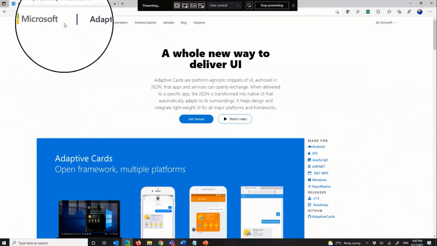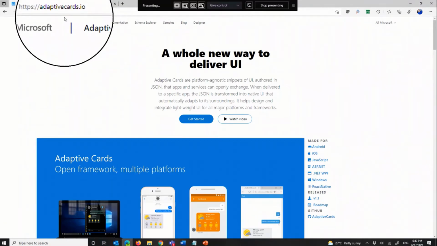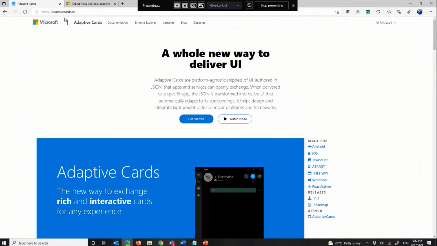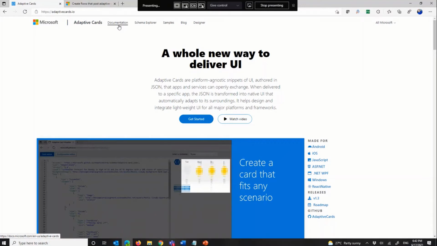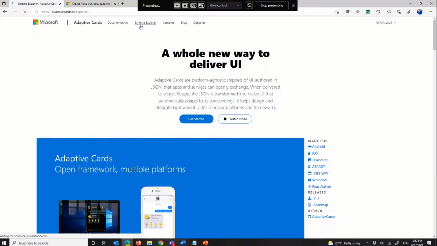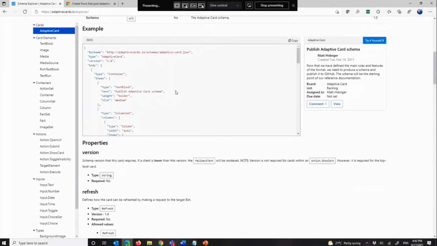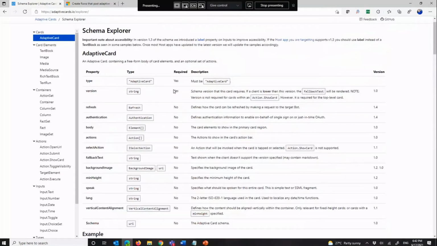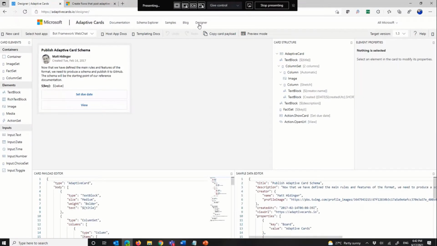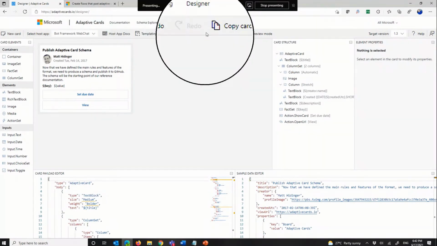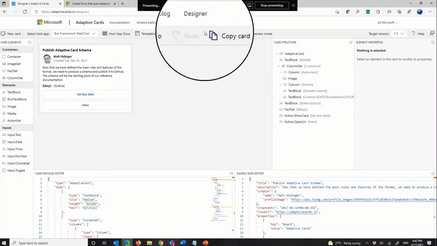So the first thing I would do, something that you want to remember, is this URL, adaptivecards.io. This is where you go and look at all the information about adaptive cards. There's a quick overview and introduction about it. There's some documentation if you want to look at it. There's the schema explorer, which typically, as a non-developer, I definitely don't go to much. But the designer, this is where I can look at how I can build an adaptive card. The designer, at the very last in the top menu, is what you're looking for, to build it on the fly.